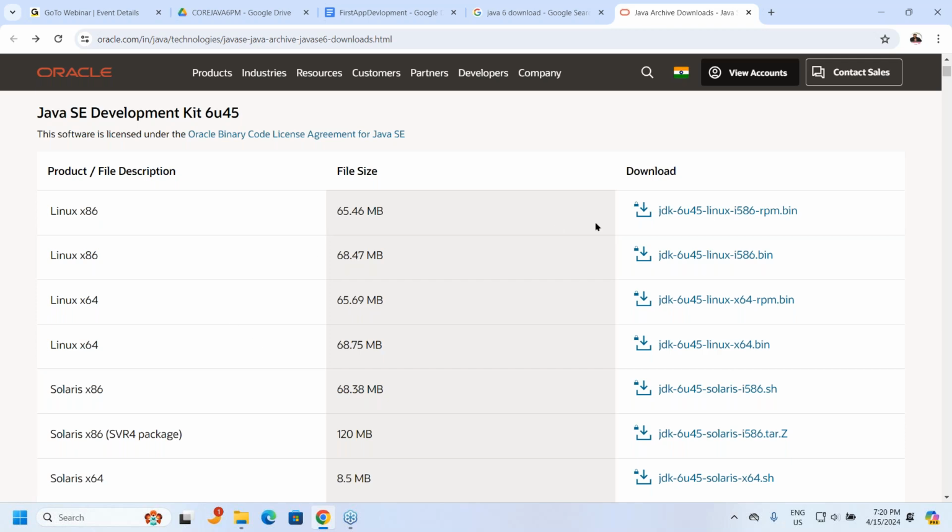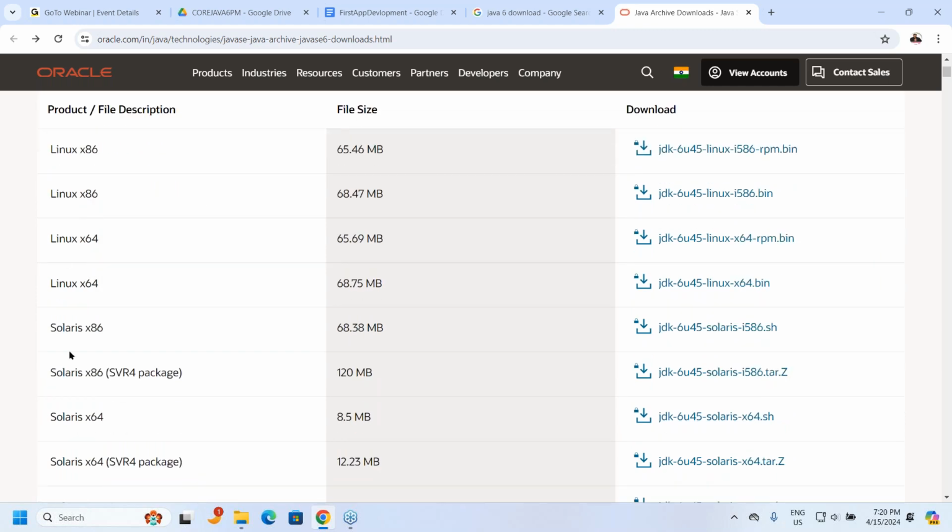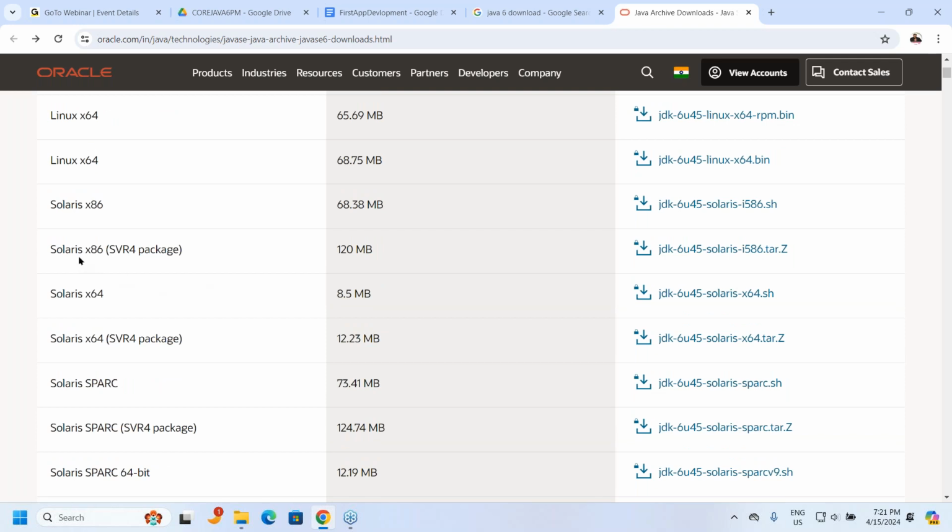Now Java softwares are available for how many operating systems? For different operating systems. My operating system is Windows. Is it possible to download and install Linux based Java software on my Windows operating system? Not possible. Is it possible to install Solaris based Java software on my Windows operating system? Not possible.